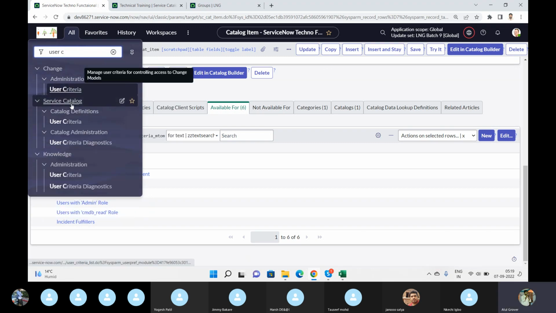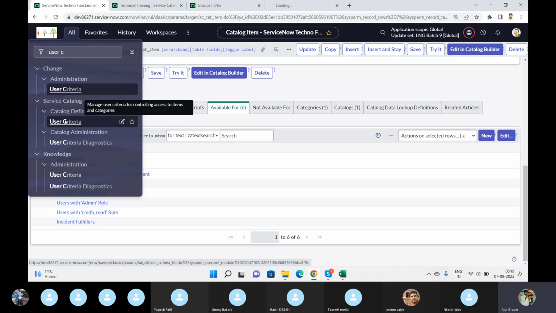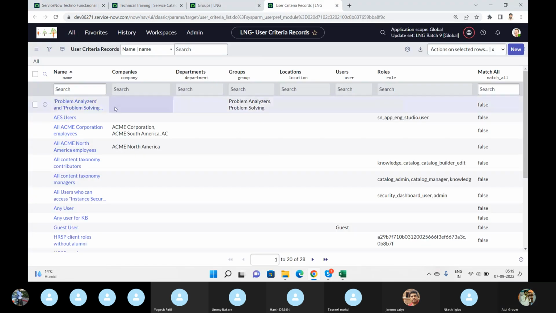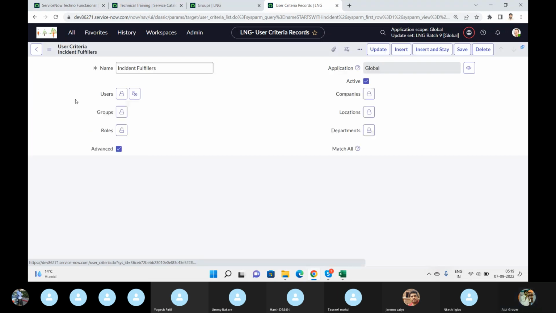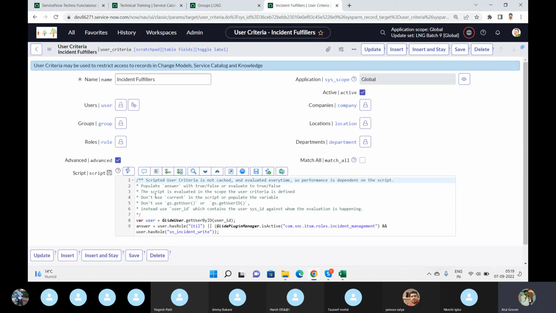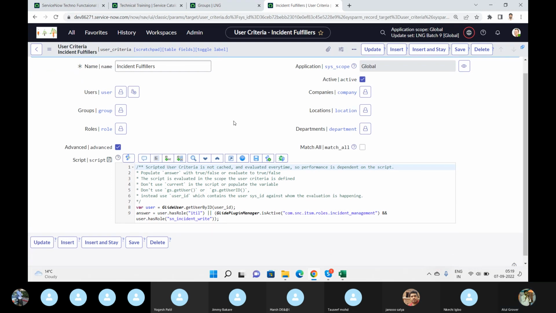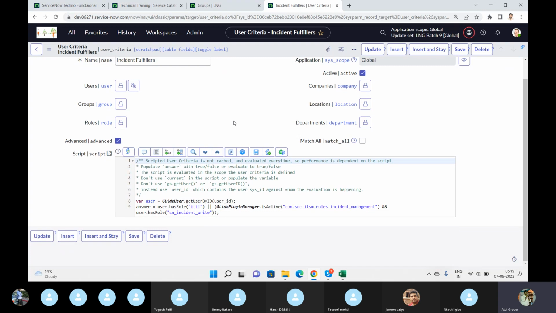Yes, we have a user criteria here. So you have to define the user criteria here. Let's say incident fulfiller. What is this? It is using some kind of scripting. So this is a user criteria I'm putting: that the user belongs to a company or location or a department kind of thing. And then it will execute at runtime and show the result to me, and my work will be done.